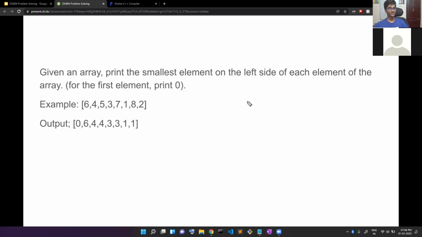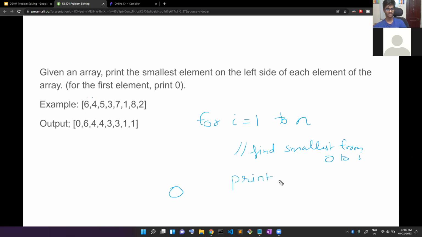So here, what most of you said was correct. We need to generate this array, right? Initially we can print 0, and then for each element you iterate to the left of that element and find the smallest. So we do something like this: for I starting from 1 all the way till n, you find the smallest from 0 to I, or I to 0, the order doesn't matter, and then print the smallest element. This is what most of you said, and it's correct. Then you implement this part.